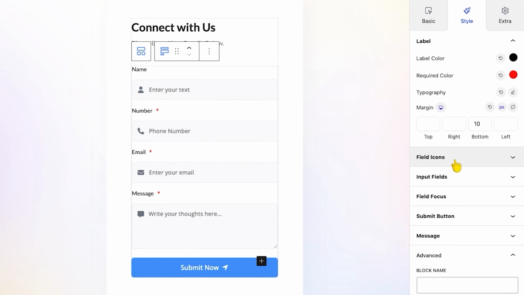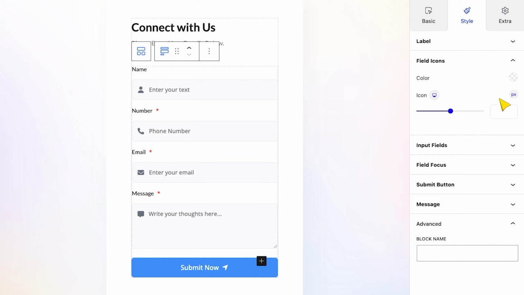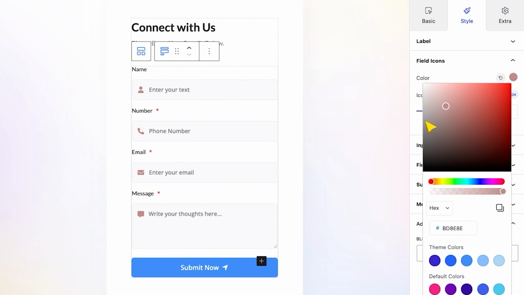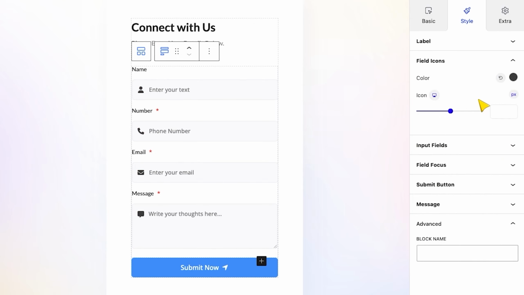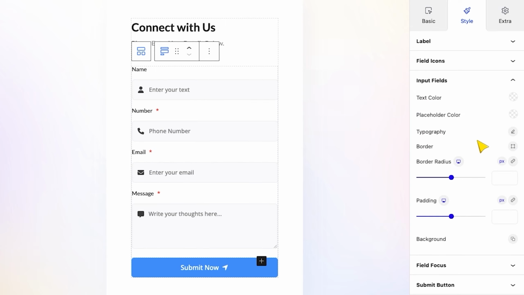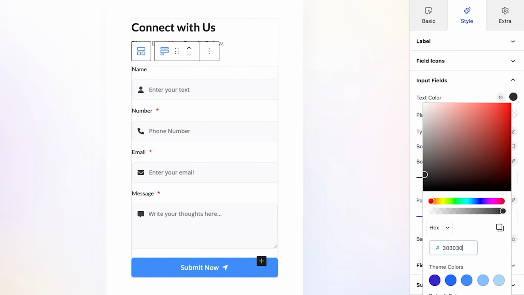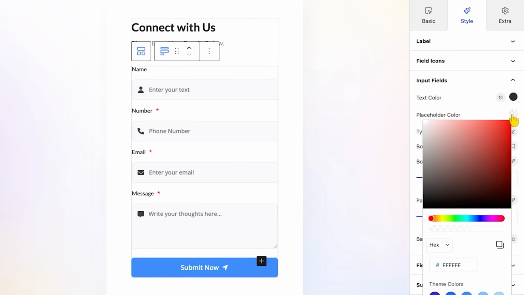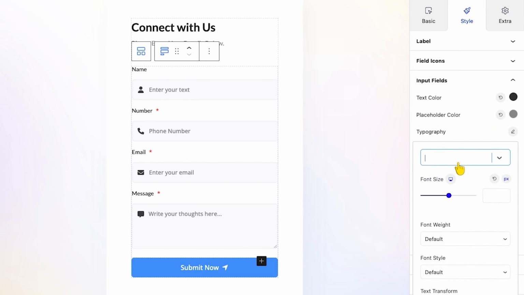The next section is for field icons. Here, you can change the field icon color and the size of it. Just like that, after that comes the input field section. Here, you can start with the text color first. Then edit the placeholder text color. You can also work with the typography for a suitable change.